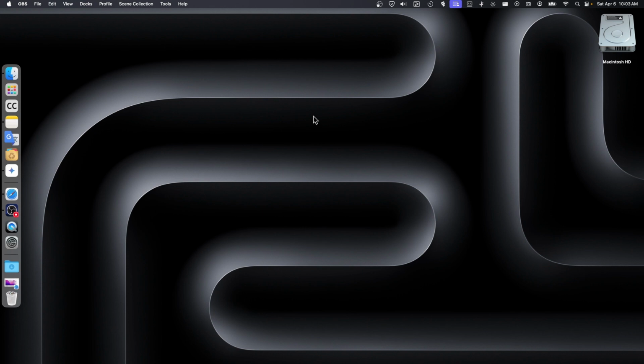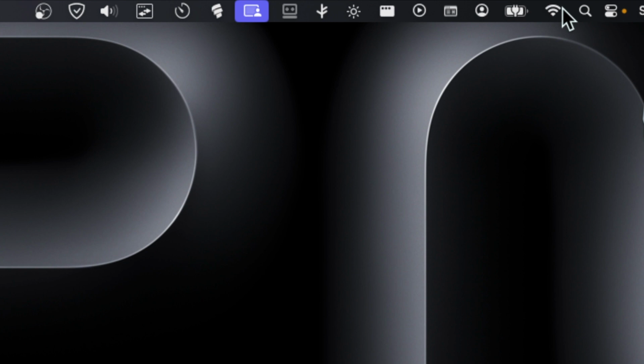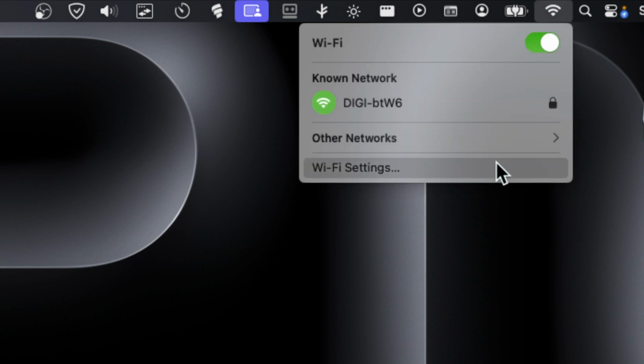So what you have to do first, you're going to have to go here where you see the Wi-Fi logo. Click on this and then click on view Wi-Fi settings. And here in Wi-Fi settings, we have a couple of options.